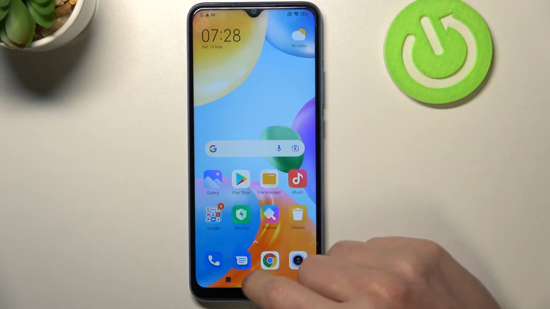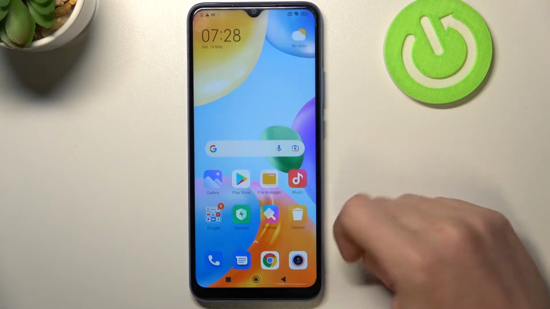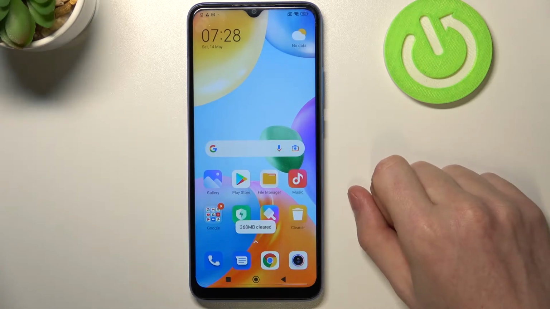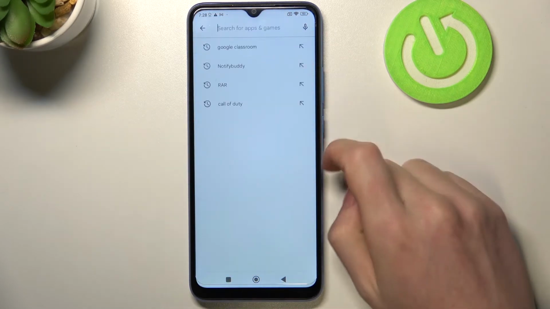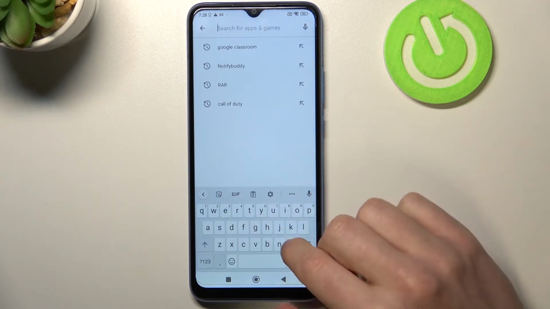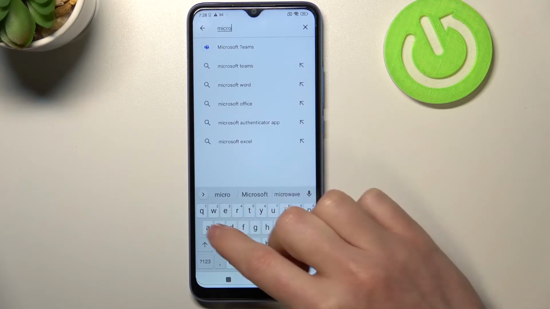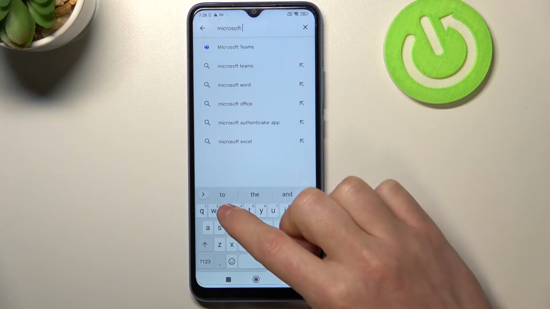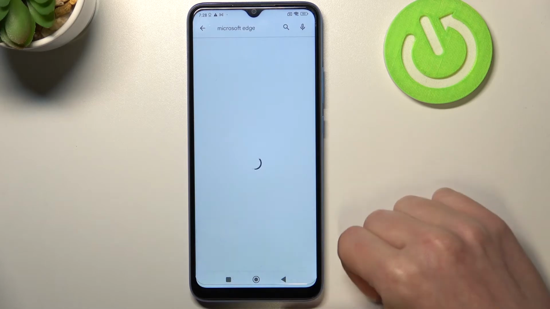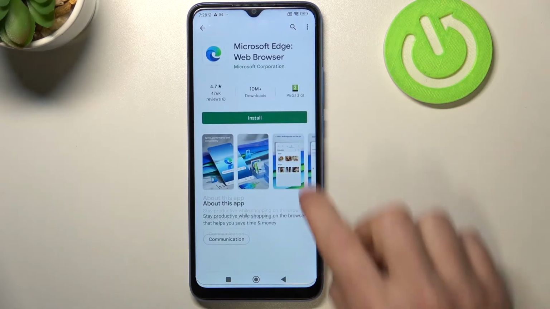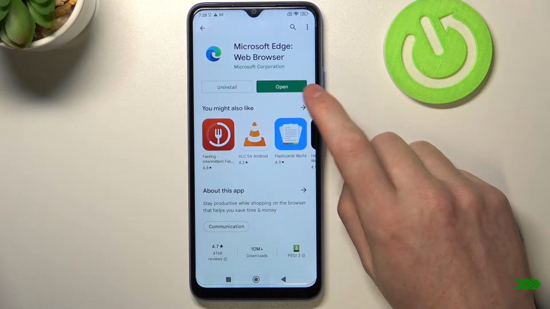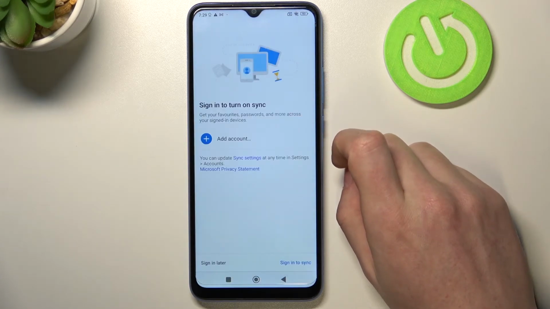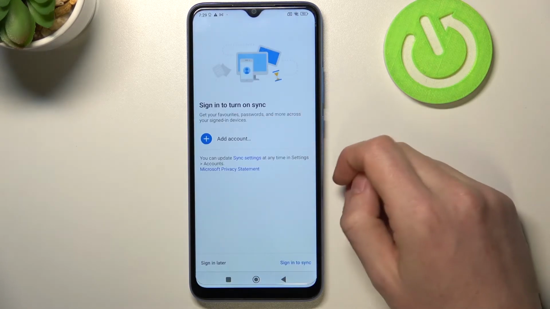Hello, in this video I'm gonna show you how to install Microsoft Edge browser on your Xiaomi Redmi 10C. So in order to do that, we'll need to open our Google Play Store. From here, start search for an app, write Microsoft Edge, hit the search button, select this app and install.